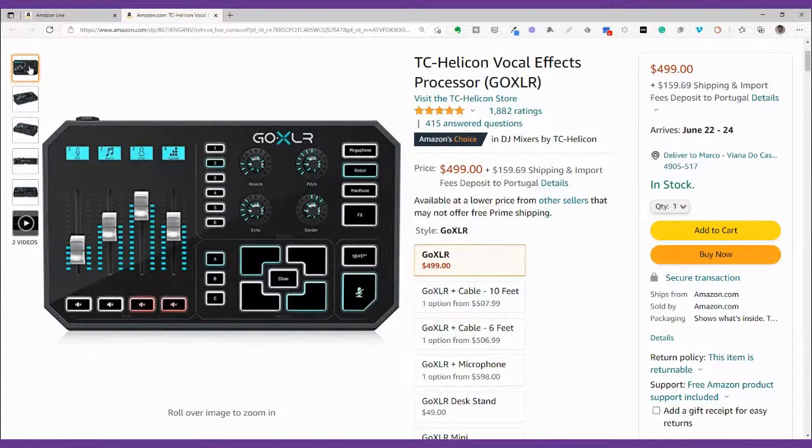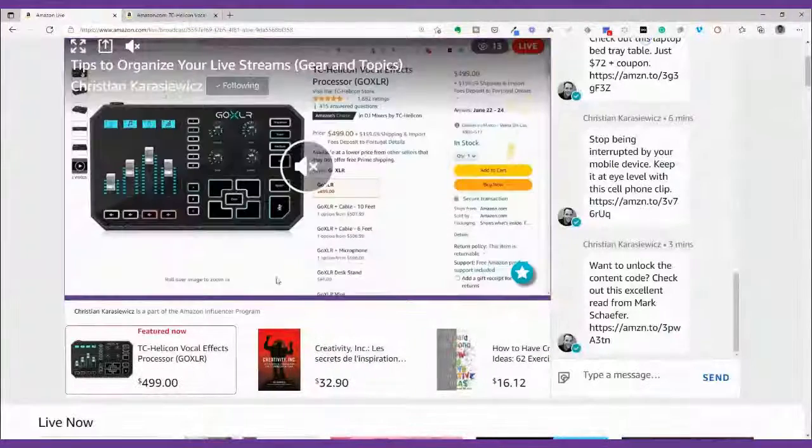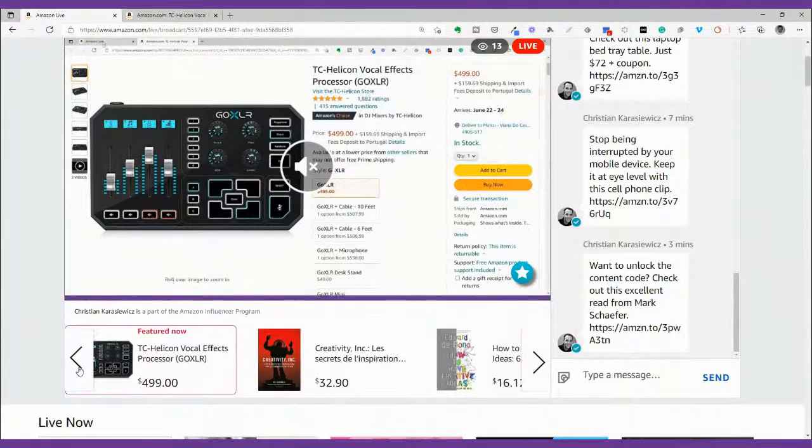What else do you want to add on this one, Marco? Well, I think you mentioned the microphone. Yeah, sure. We'll bring the microphone up. The Shure MV7. So you do have to have a mic that goes with this, but yeah, the Shure MV7.